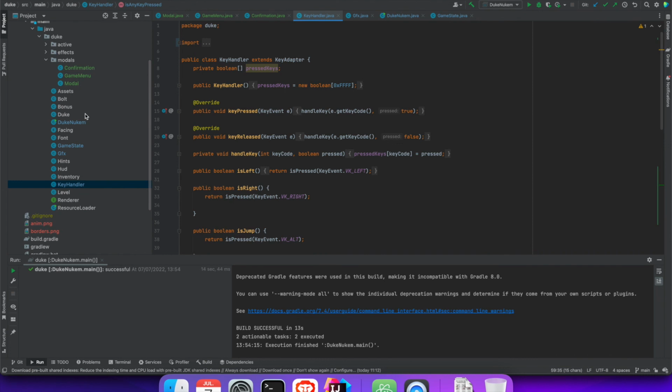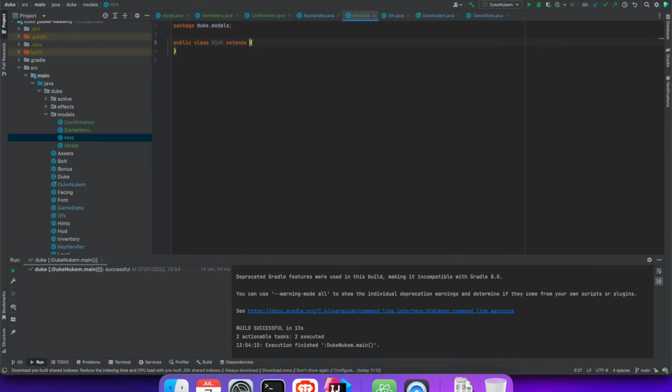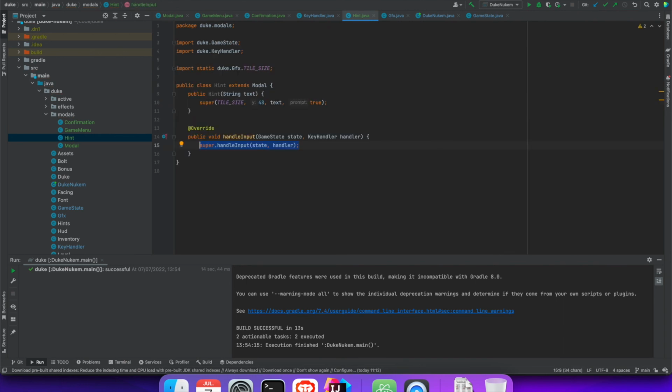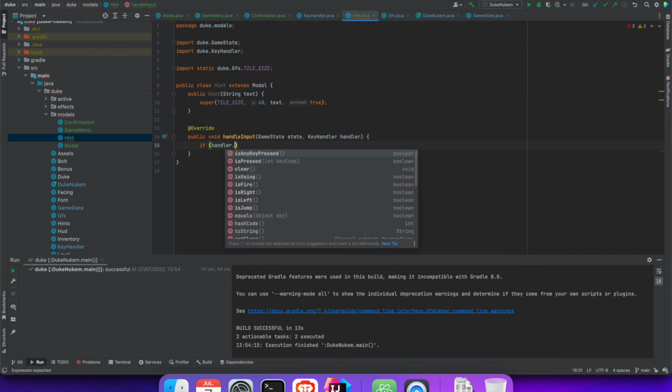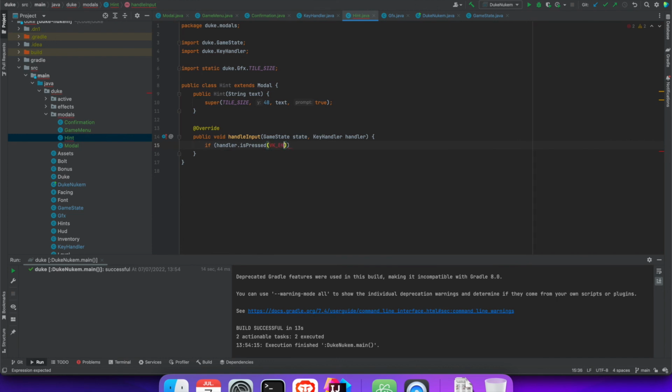So let's get these tips as modals as well, and then we're good, I think. So let's make a hint a modal, and let's have a constructor. So we just care about the text here for the hints. So X is always going to be tile size, and the Y is always going to be 48, and prompt is going to be true. And in the handle input, we want to close the tip if the enter key was pressed.